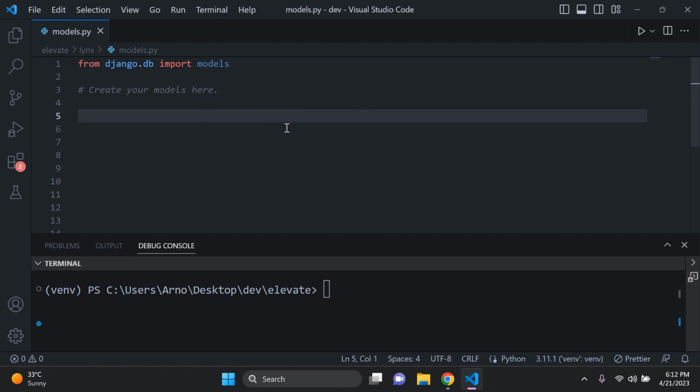So let's say we want to create a simple blog site. A good name for an individual blog post would be article. So we can give it the class name of article. So I'm going to say class Article.